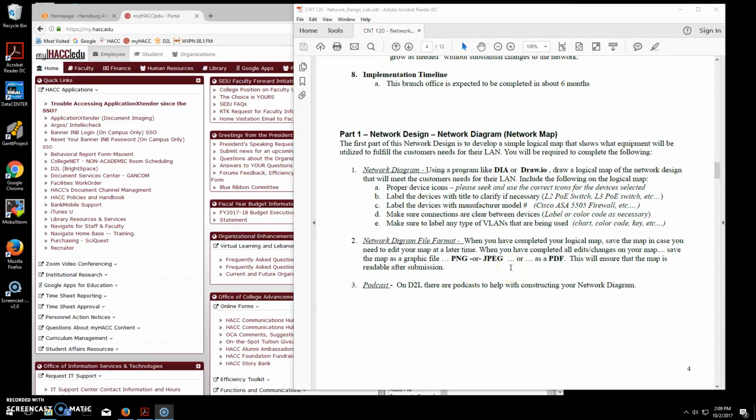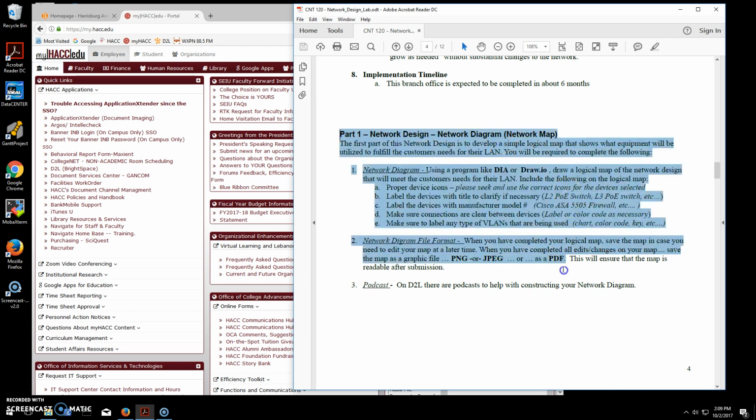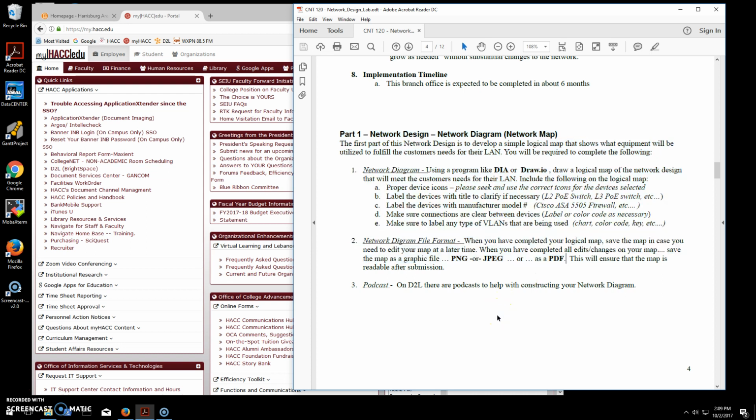Alright, CNT120, we're looking at our network design lab. I'm going to show you in this podcast how to get your network diagram started, a couple of tricks of working with it, as well as how to get this thing prepared for submission. I'm going to encourage you to use Draw.io.